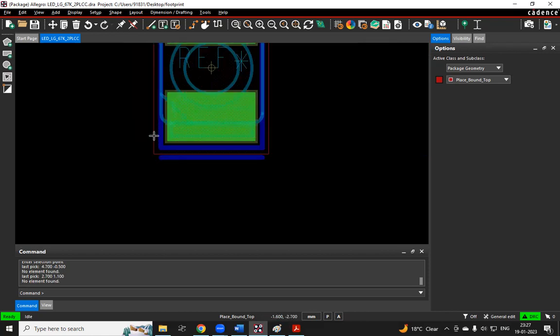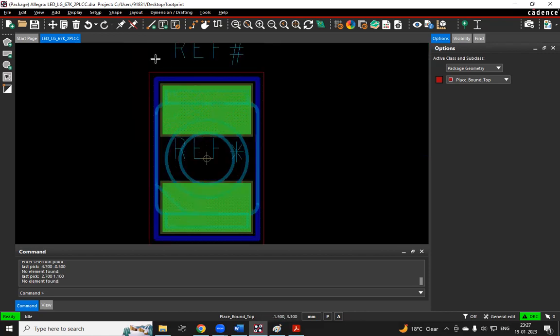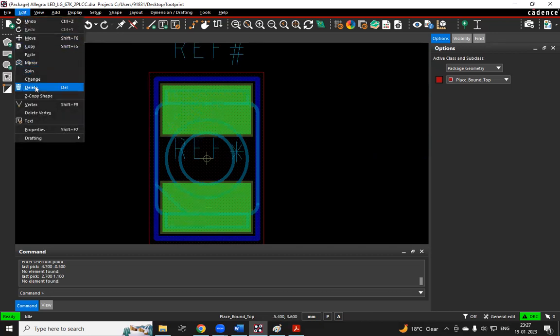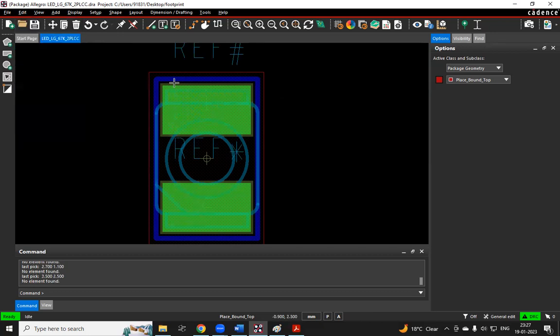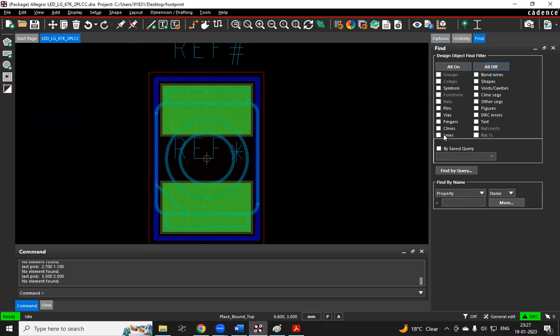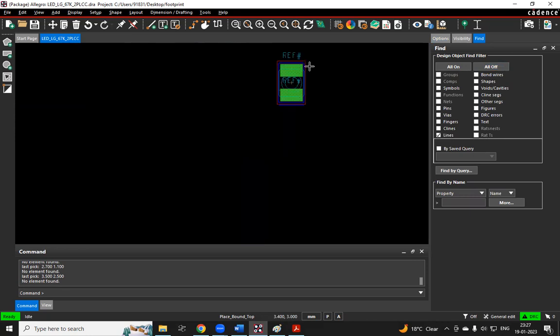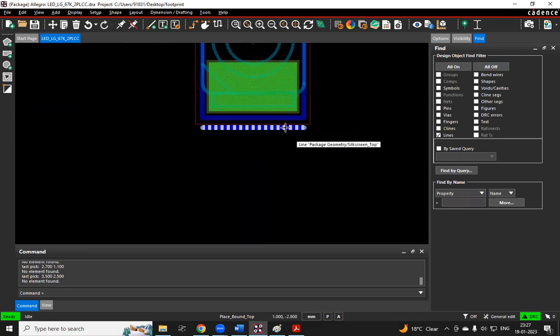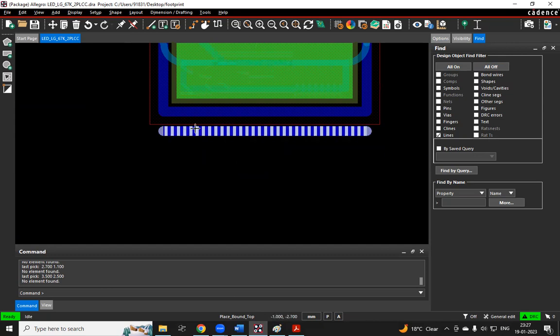Because to create this place bound top, to create this copy automatically from this edit and Z copy, we need a closed loop. That closed loop is this. See here, this is a closed loop and this is not a closed loop, right? So this has to cover, and it has not covered, so then you have to do some manual things.